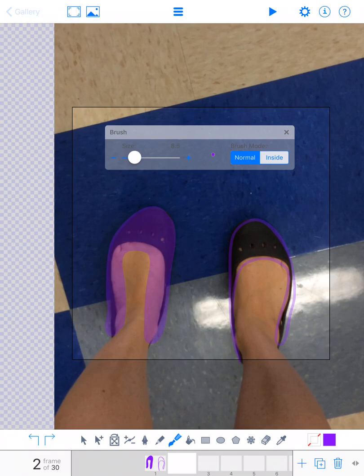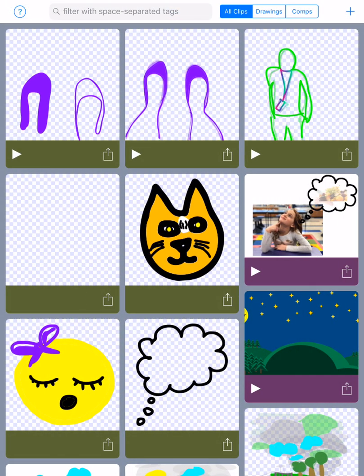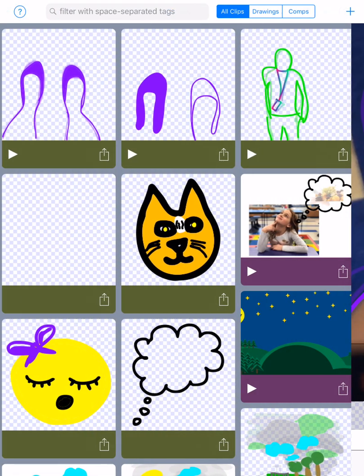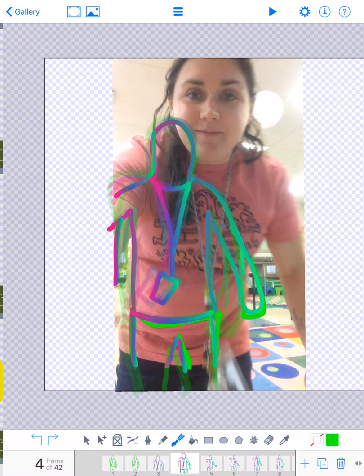Now it will automatically save. I'm going to touch my gallery button and I'm going to show you what I've done with my feet before. So here's my video, and I'm going to press the play button and you can see how it looks. And it just repeats over and over again, which is pretty cool. So I've also done another one where it's myself moving, and you can see that one.